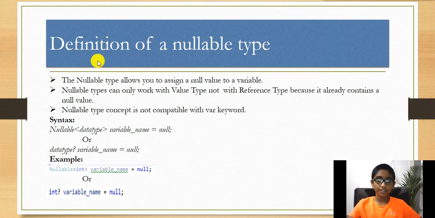First, I'm going to talk about the definition of a nullable type. Basically, the nullable type allows you to assign a null value to a variable. And nullable types can only work with value types, not with reference types, because a reference type already contains a null value. So, if we are working with a string, that is a reference type, we can directly assign it a null value. But if we are working with a value type, take the example of an integer, we cannot assign a null value to it. We have to make it a nullable type.